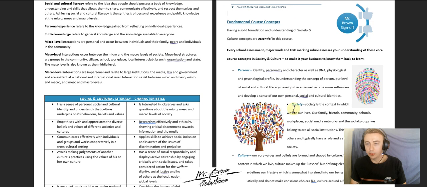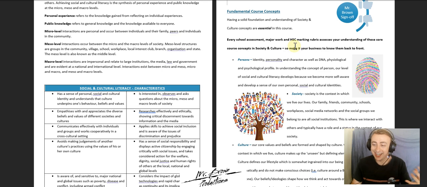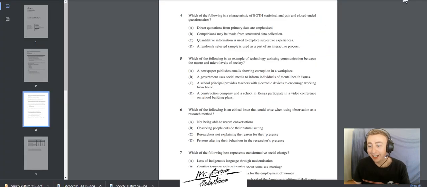Every single concept in this course is really important, but having a solid understanding of these core concepts, the fundamental and additional concepts, is absolutely essential. You will get a lot of multiple choice questions in your HSC that reflect this. To prove it, here is a HSC paper from Society and Culture from 2015. Here's a question right here. Which of the following is an example of technology assisting communication between macro and micro levels of society? You've got to choose the correct one based upon your understanding of these concepts. So it's really important that you know your stuff.